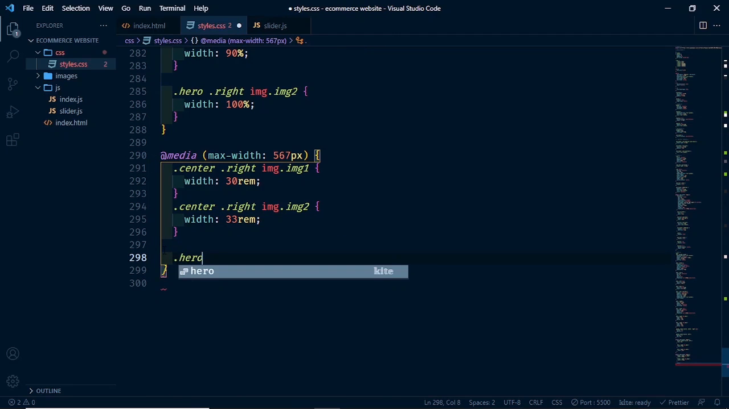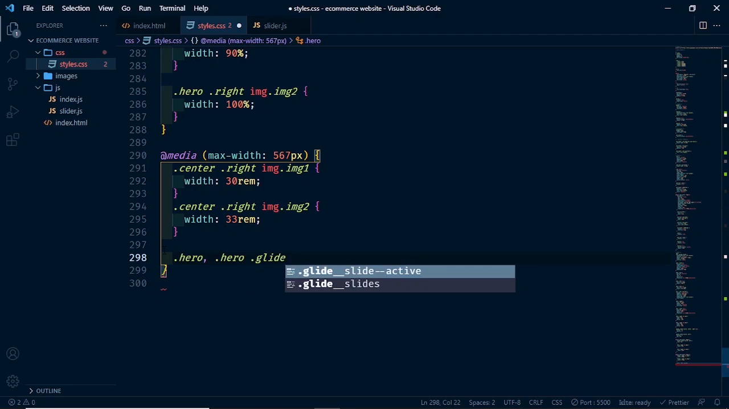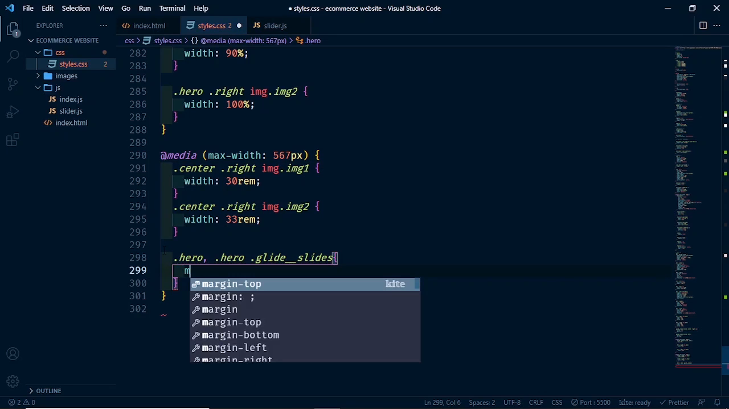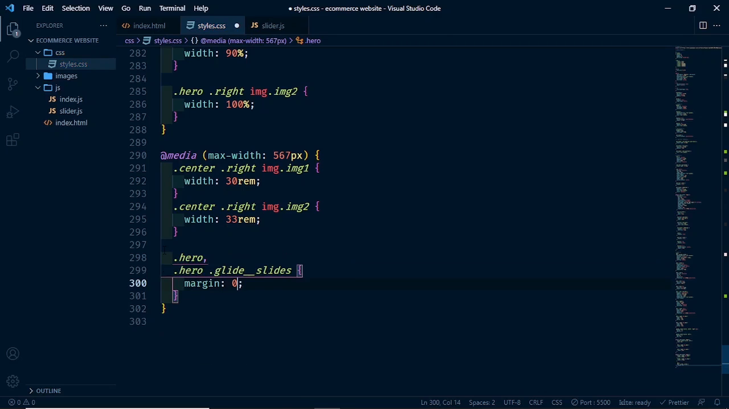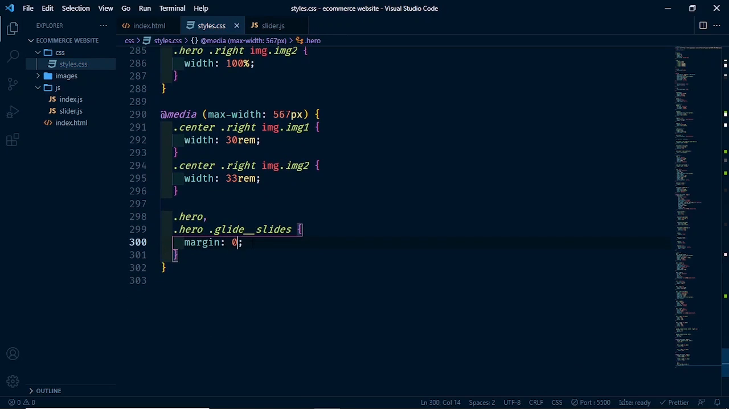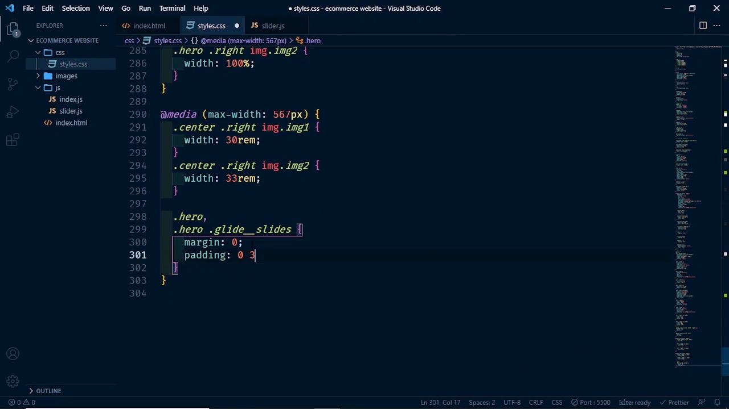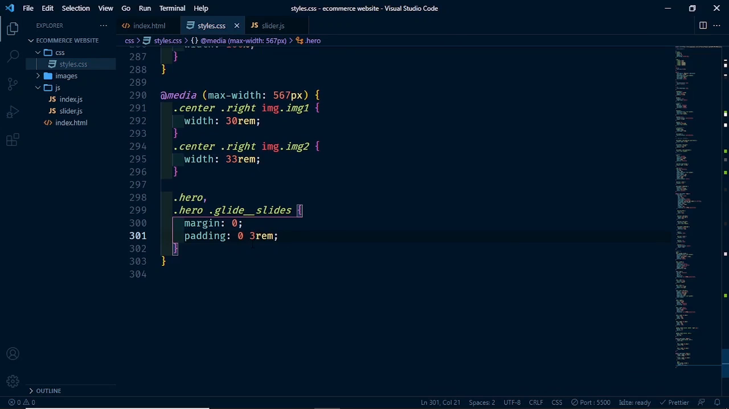and let's select our hero. We want the hero and the glide also. So glide slides. Let's give it margin of 0, then padding 0, and 3 rem left and right. So let's save this.